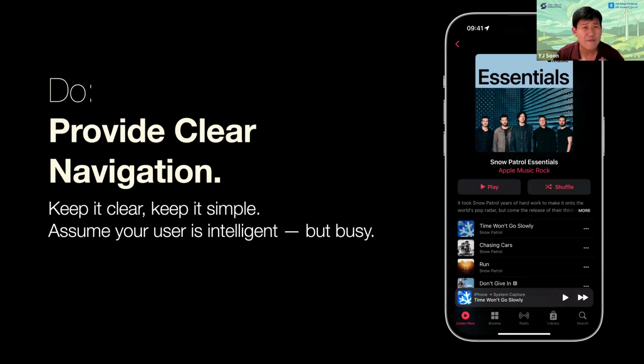You don't have to dumb down your interface. You don't need to have giant labels that say, press here, this is what you want to press. You can assume that your user is intelligent. But you can also assume that your user doesn't want to spend too much time finding things on the screen. Intelligent, but busy.